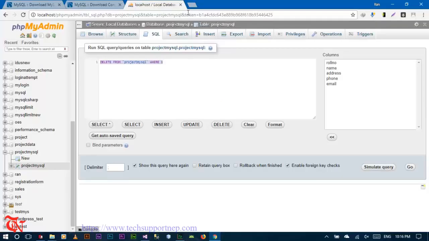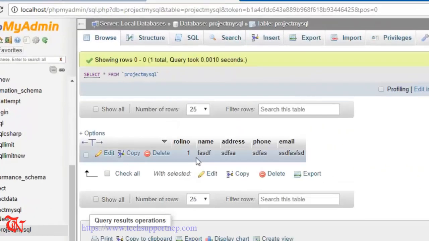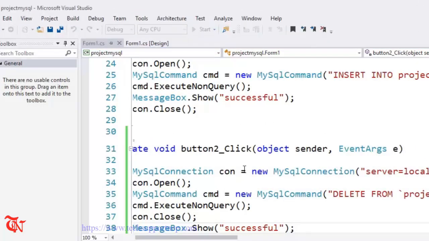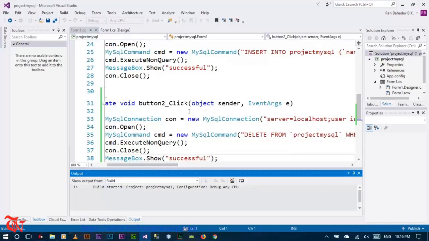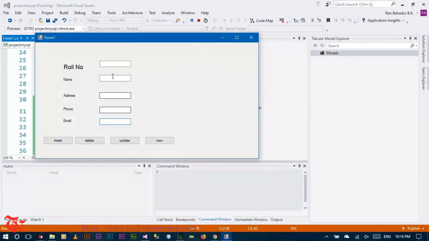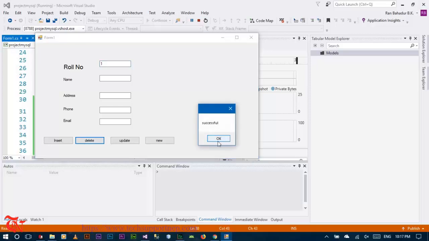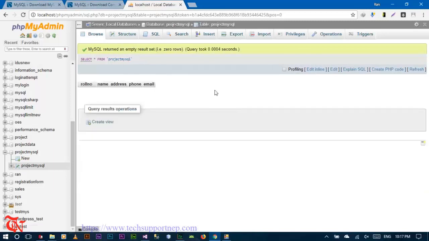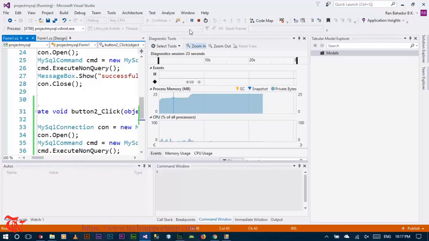We inserted only one data in our database, so we are going to delete this data from our database. So run this application. Provide the roll number from here, roll number 1, and then click on delete. The message should display successful, and go back to your database and check whether this result is in the database or not. Here you can see no data in our database. So we completed the code of this delete button.